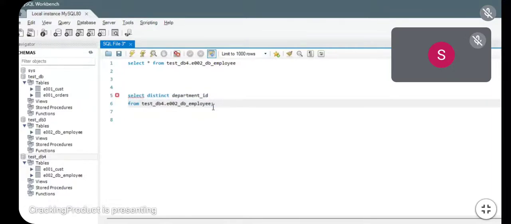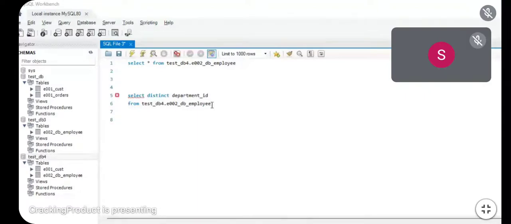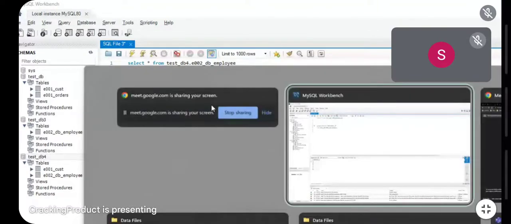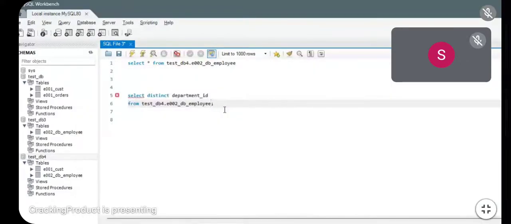Suppose I want to see those distinct department IDs, but in a sorted order. Who's going to tell me the answer? Not you, probably, Harshvardhan. Let's go with this: I want to see those department IDs, but in ascending order. What do I do?